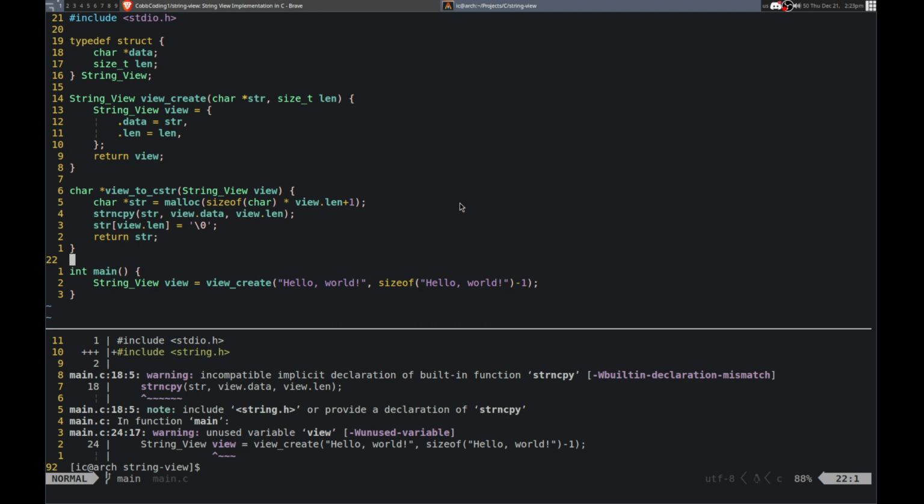Let's see, unused variable view. We don't use it here. So let me create a new str equals view to C str of view, and then let me just print out the str. Make sure it works. Usually functions that receive a buffer also receive its size, so you can check it inside.